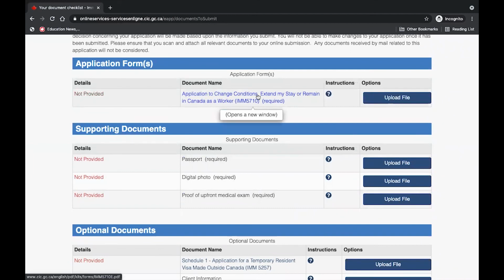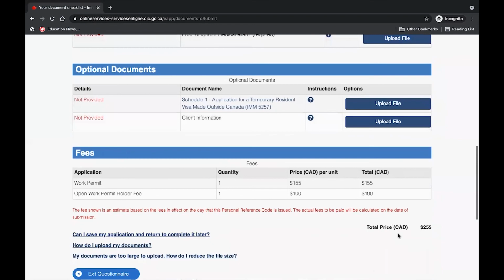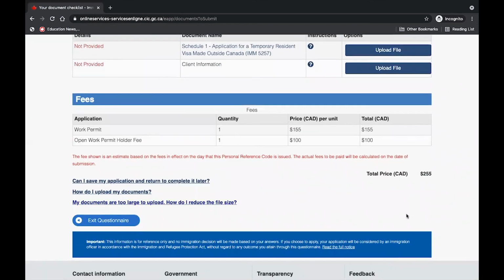In the description area, I will leave a video on how to fill out this particular application, on how to change conditions, extend your stay, or remain in Canada as a worker, specifically for open work permit. If you're interested in that video, check in the description area. Once you finish watching it, then you upload and submit all these other documents here. Over here, you are going to hit continue or next, and then you pay your fees and you submit your application.